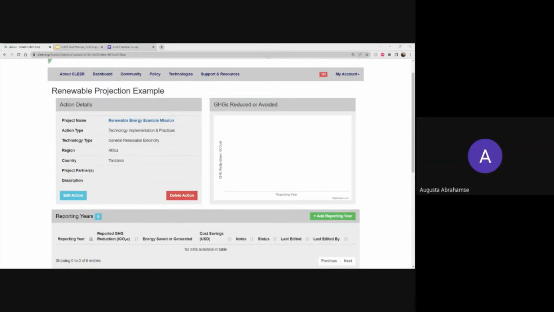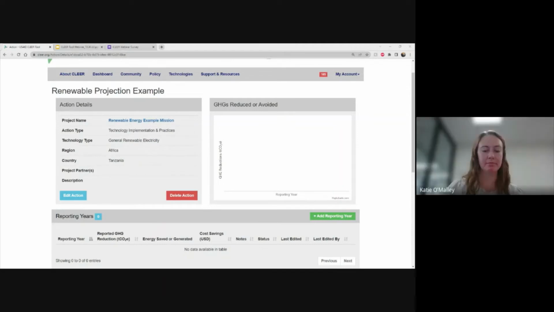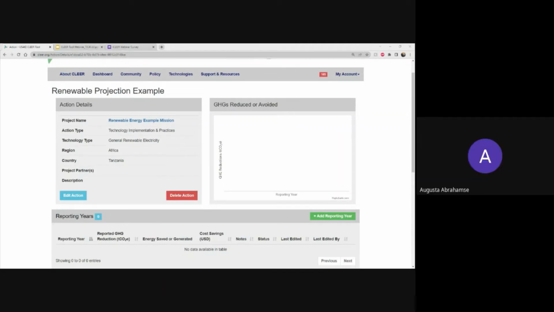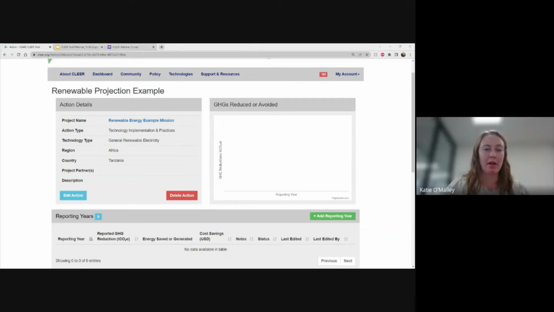So Katie, thanks for that. And just jumping in, we've had a few questions in the chat that I think might be helpful to address now. So one was a quick one from Catalina. Do you recommend using a single project with many actions under the project, or could you just use multiple projects? So it's up to you. I think it depends on the mission or the group.